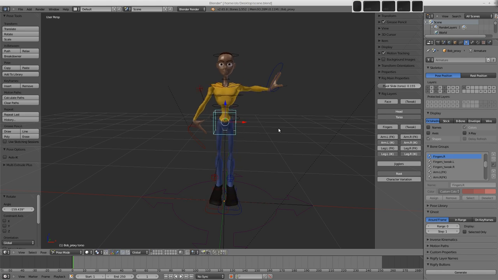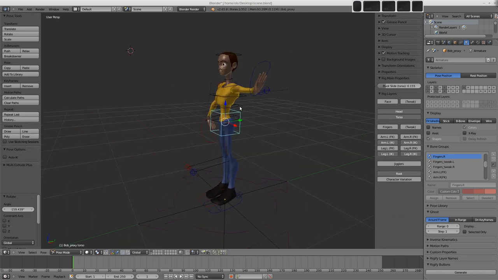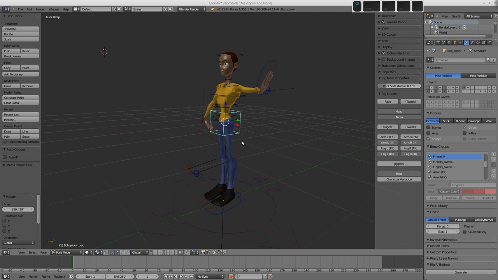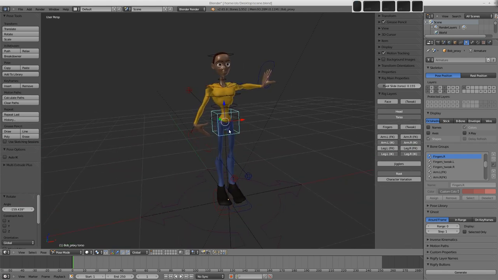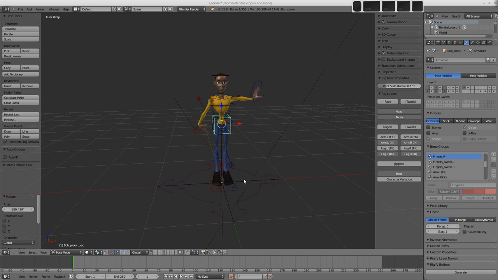But for walk cycles and stuff where he'll be swinging the arms, it's probably better to stick with forward kinematics, just because you get sort of an easier motion curve there as you animate. So yeah, that's about all. I just urge you to have a play with it and get familiar with all the controls.